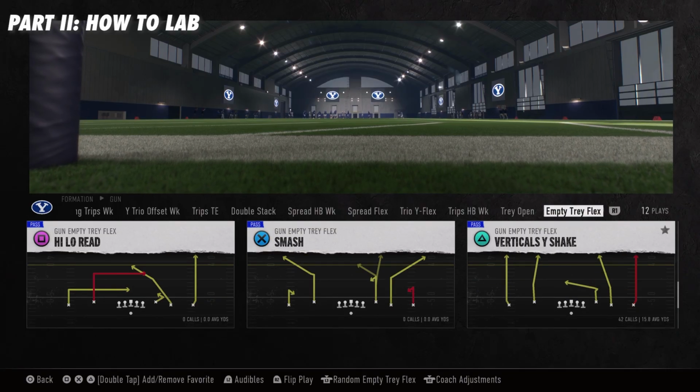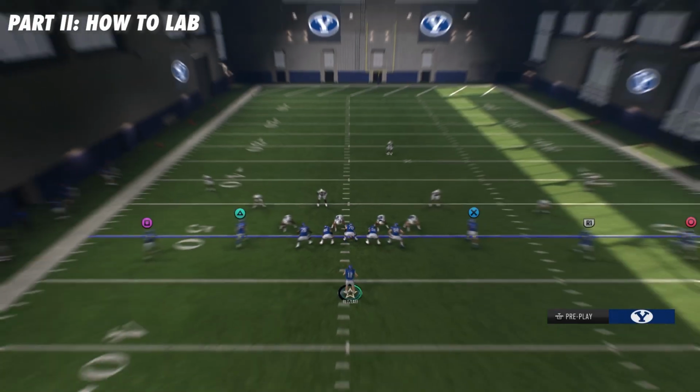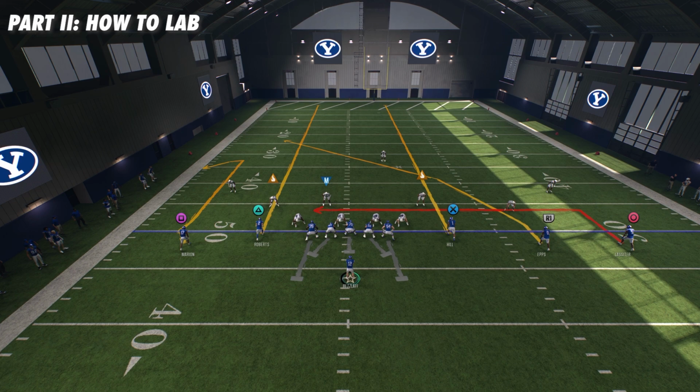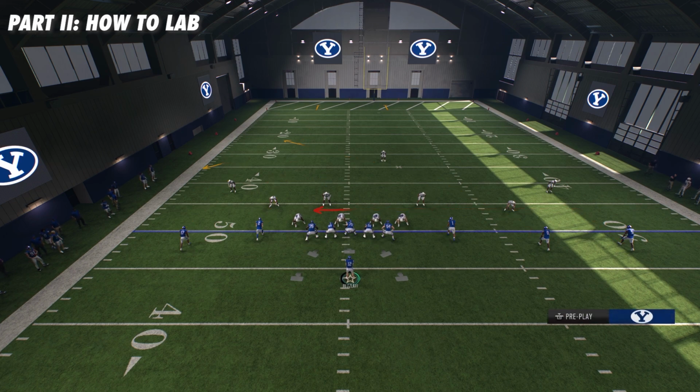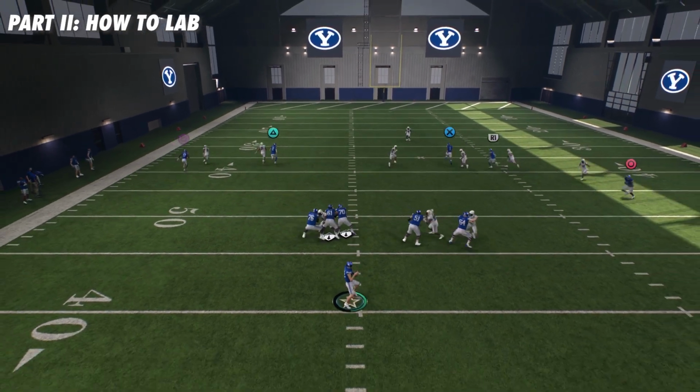All right. Now we go into cover 3 match. That's another popular defense. Okay, so we did this. We streaked him. We put him on a crosser and the in route. This is the play art that we're literally live labbing. We're in cover 3 match. We know it beats cover 3 sky. Does it beat cover 3 match?